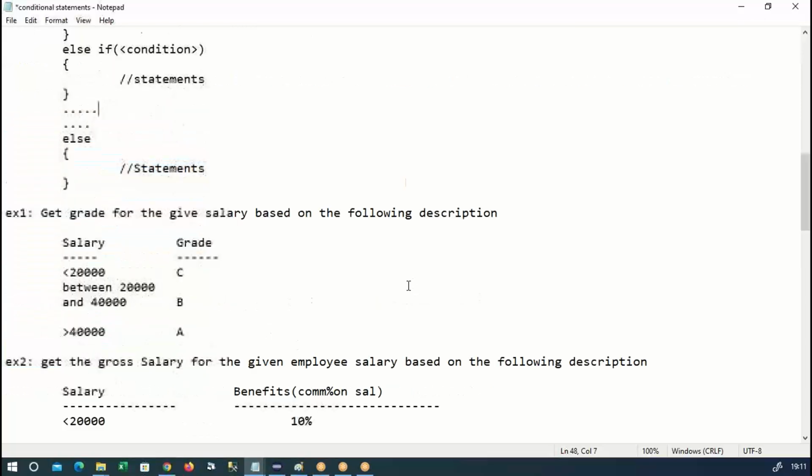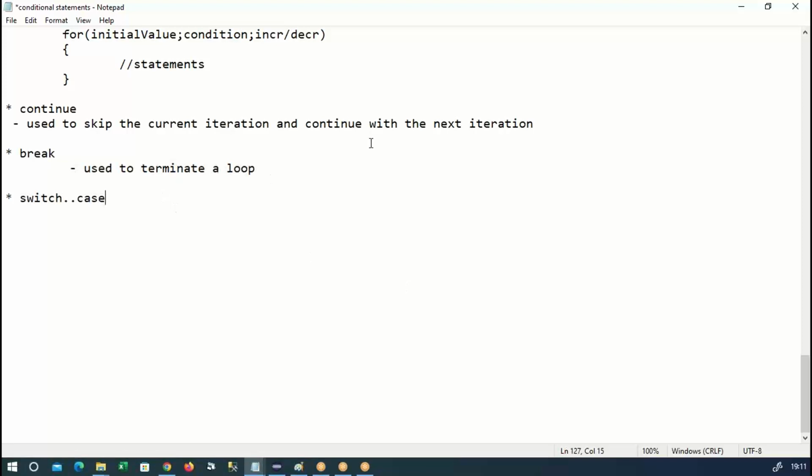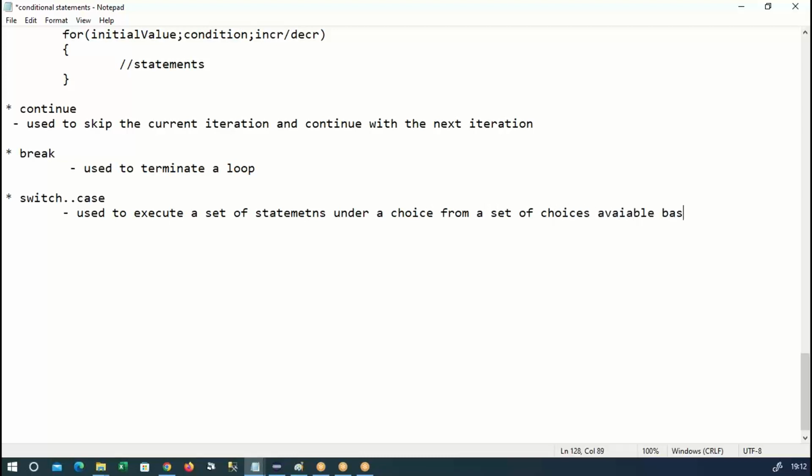Let's see how the syntax of this switch case is going to be. It is used to execute a set of statements under a choice from a set of choices available based on the result of the expression. This is the use of the switch case statement. Let's see how to implement it.